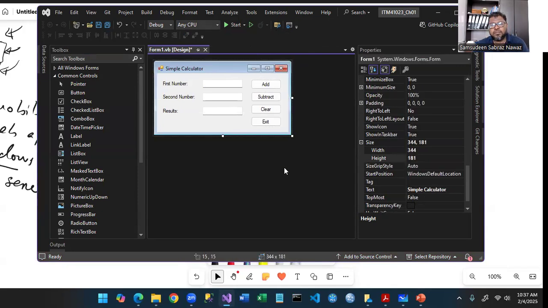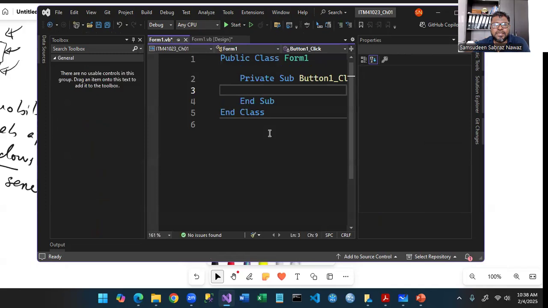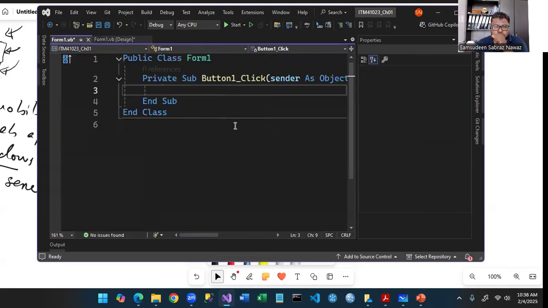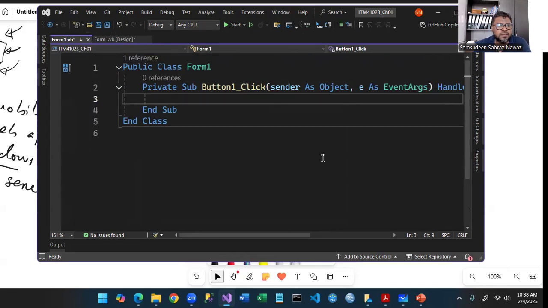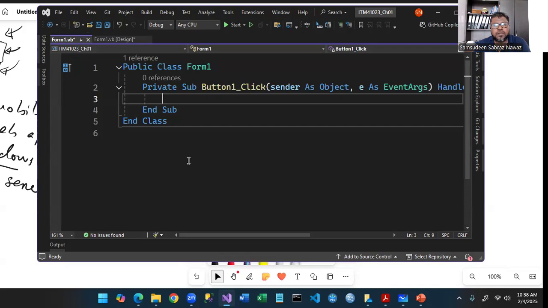Now, I'm going to double click here. Not single click. I am going to double click on a particular button, this add button. When I double click on this add button, it brings me the code window. Here you see design, and here you see the code.